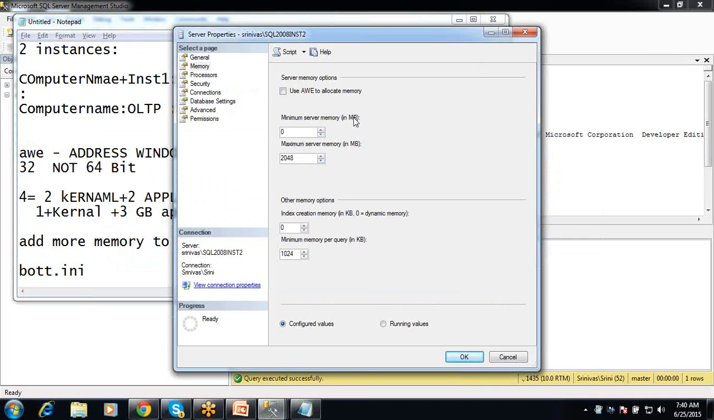So that is the memory related options available in SQL Server. You can customize your memory. If it is 32-bit and you want to make use of more memory, that is min and max, you must enable AWE. Okay, next.